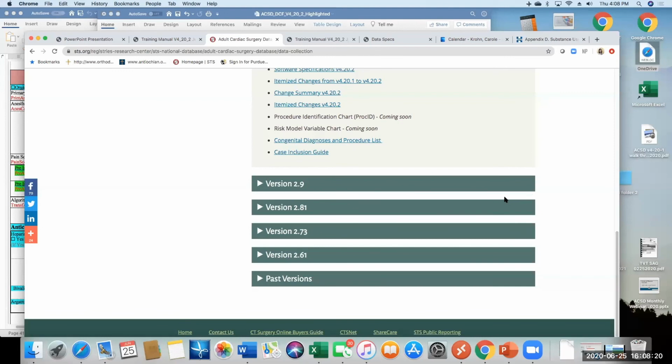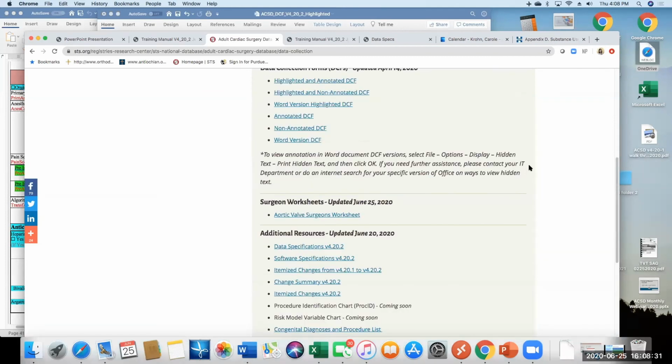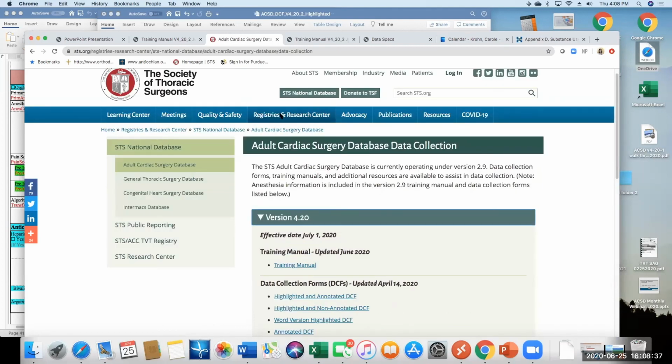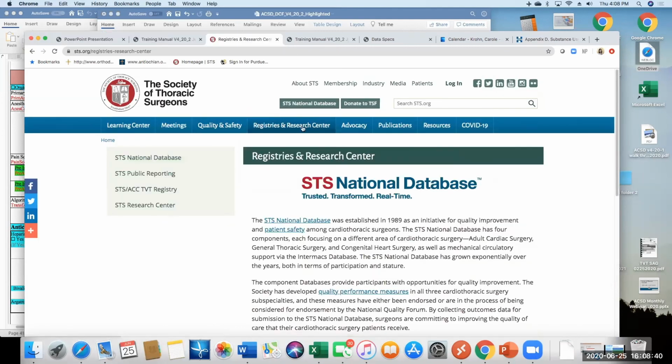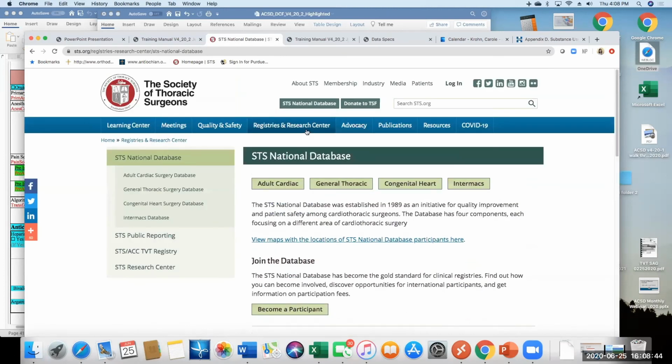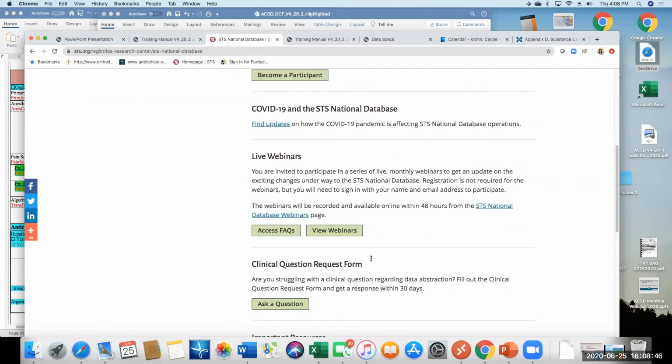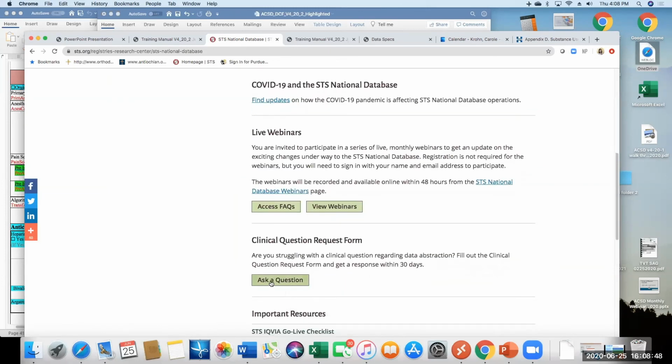Hans asked, aortic endarterectomy is noted now in which field? I don't know what Hans is speaking about. How about, Hans, if you could send an email into the STS FAQ mailbox, and that's on the STS National Database page. If you scroll down on the National Database page, you'll find the clinical questions request form. If you could submit a question here, we'll be happy to answer that for you.